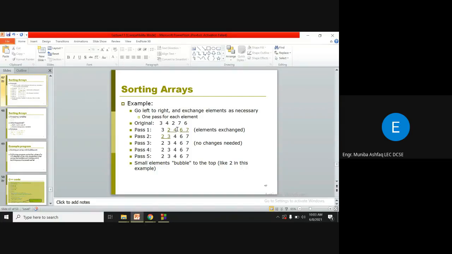right? In this pass you have this list, pass 1, and then in the second pass you again check the values. Now it's 3 2, it should be 2 3, so you swap these values. Again 4 6 7 is correct, and in the third pass no changes are needed.